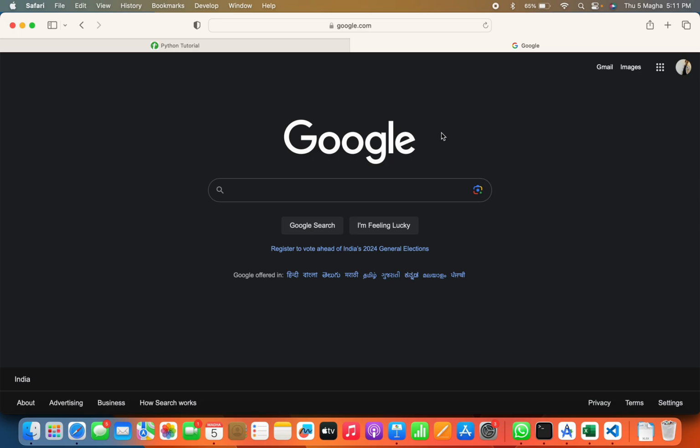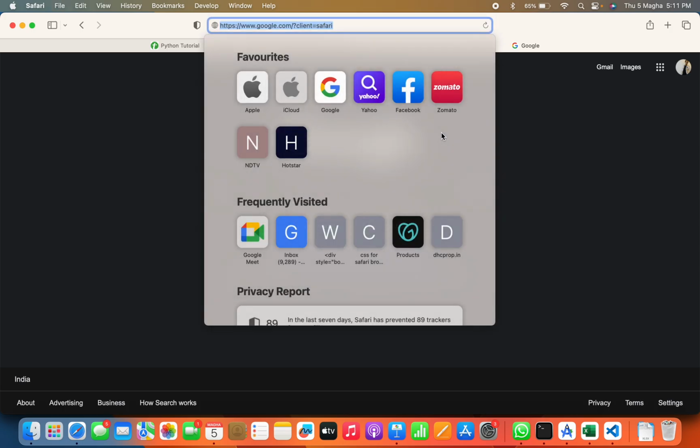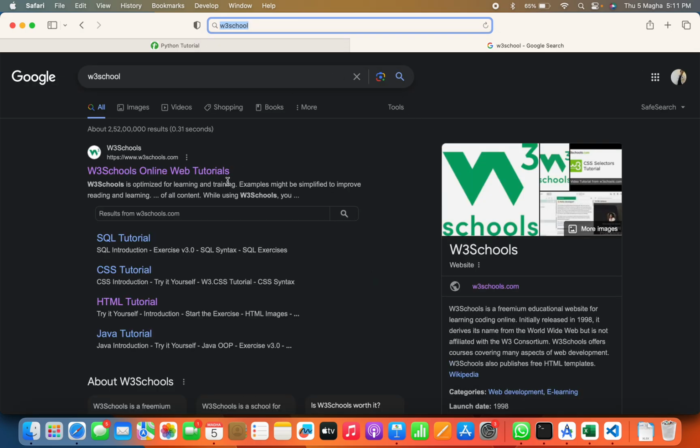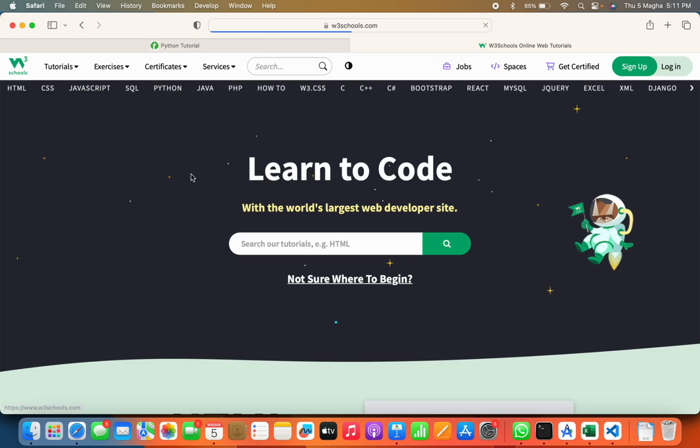So let's get started. First of all, you have to just go to your Google interface or any default browser you have. You have to just type W3 School. That's it. Just type W3 School. You don't need to remember the whole website name. You have to just type W3 School and you will get this type of interface. Once you click on this, you will get this type of interface again.